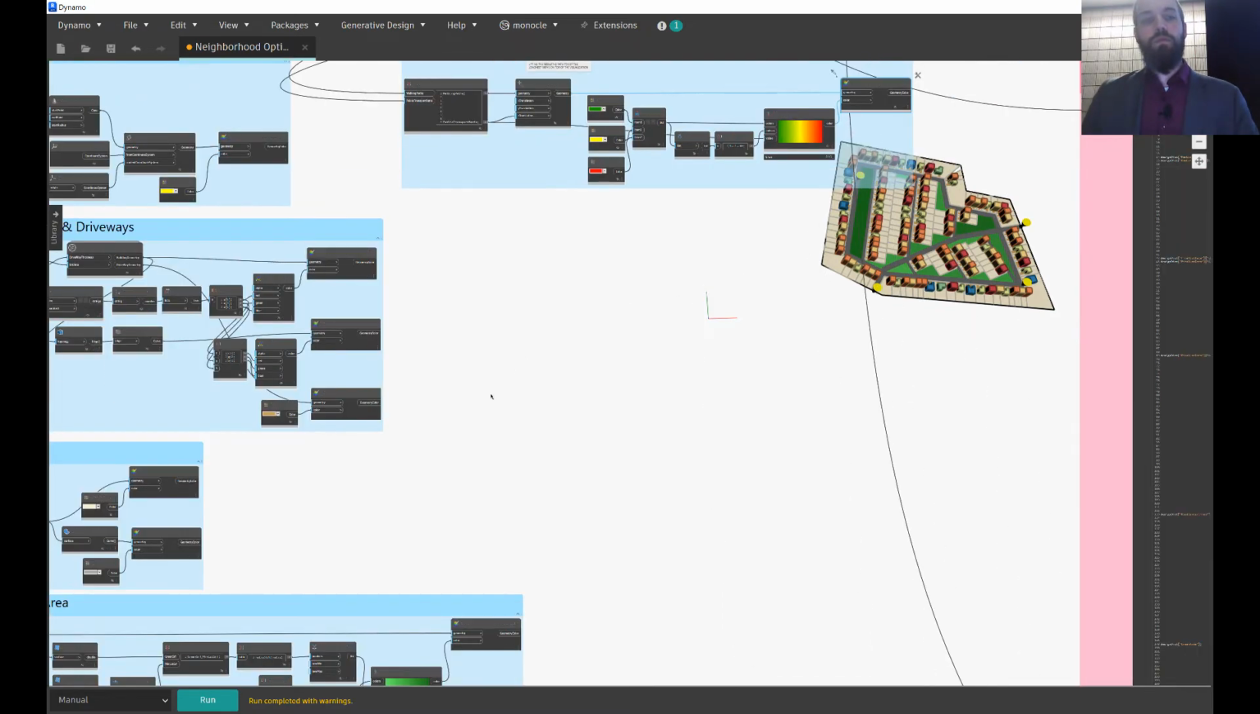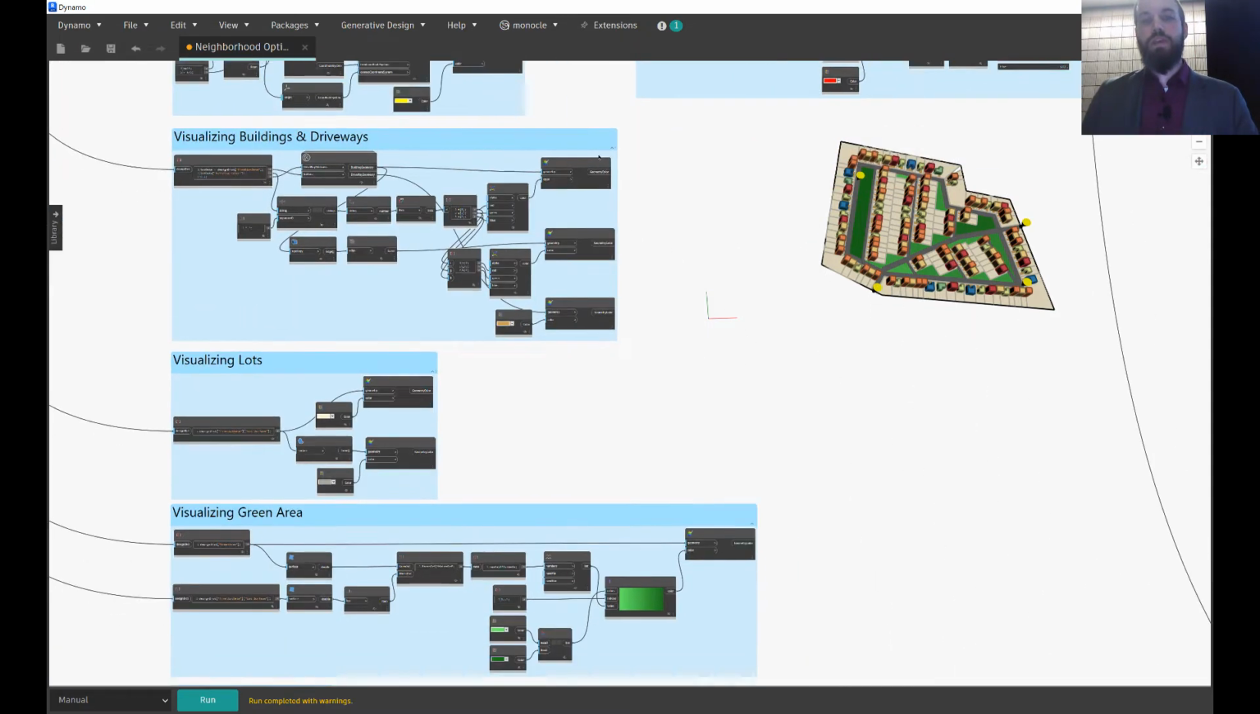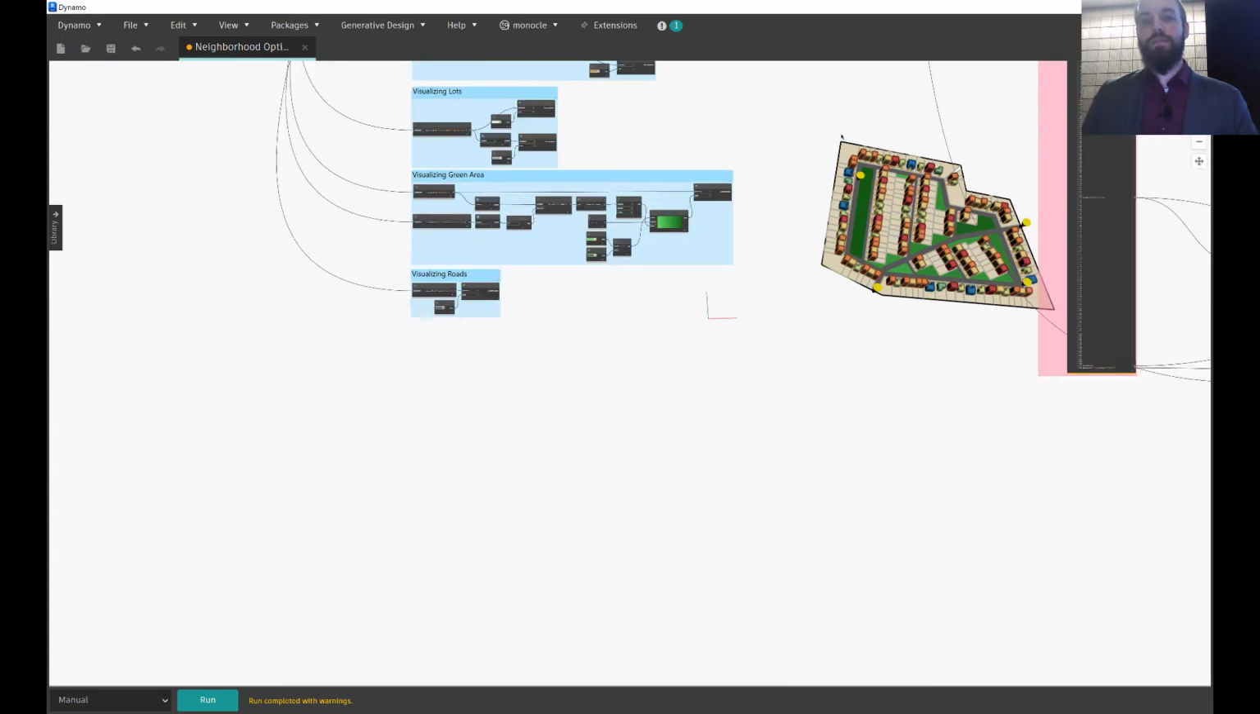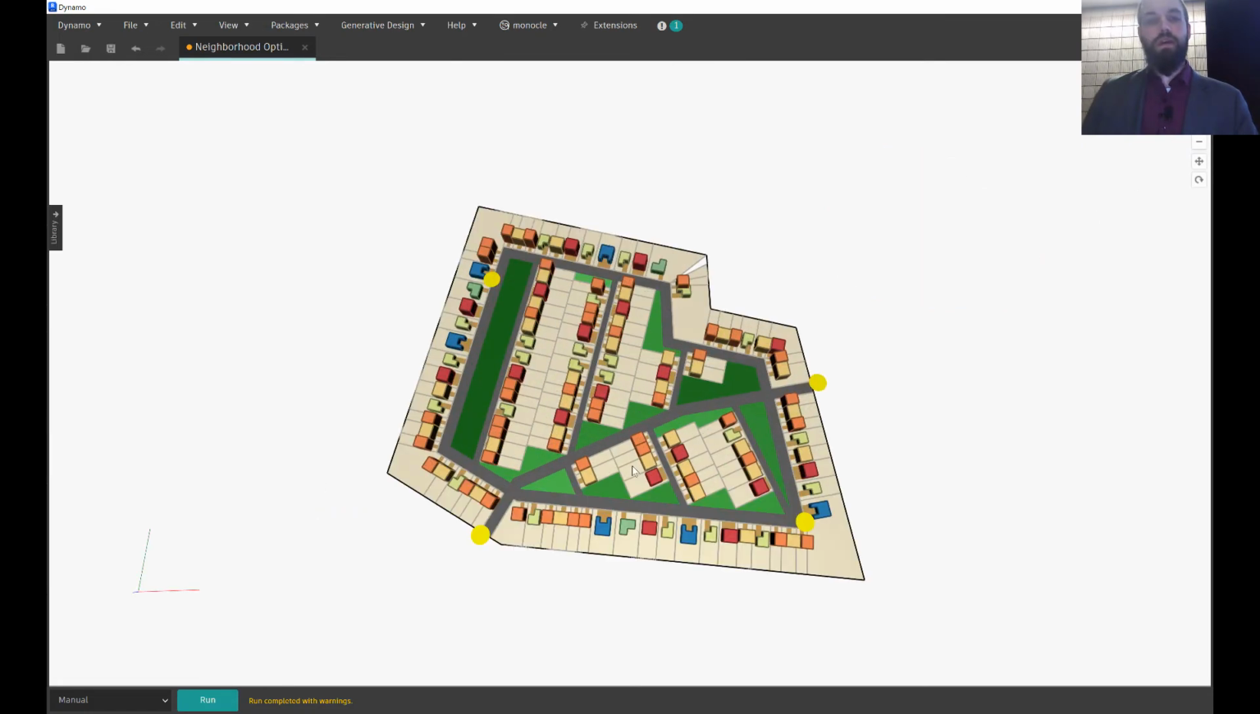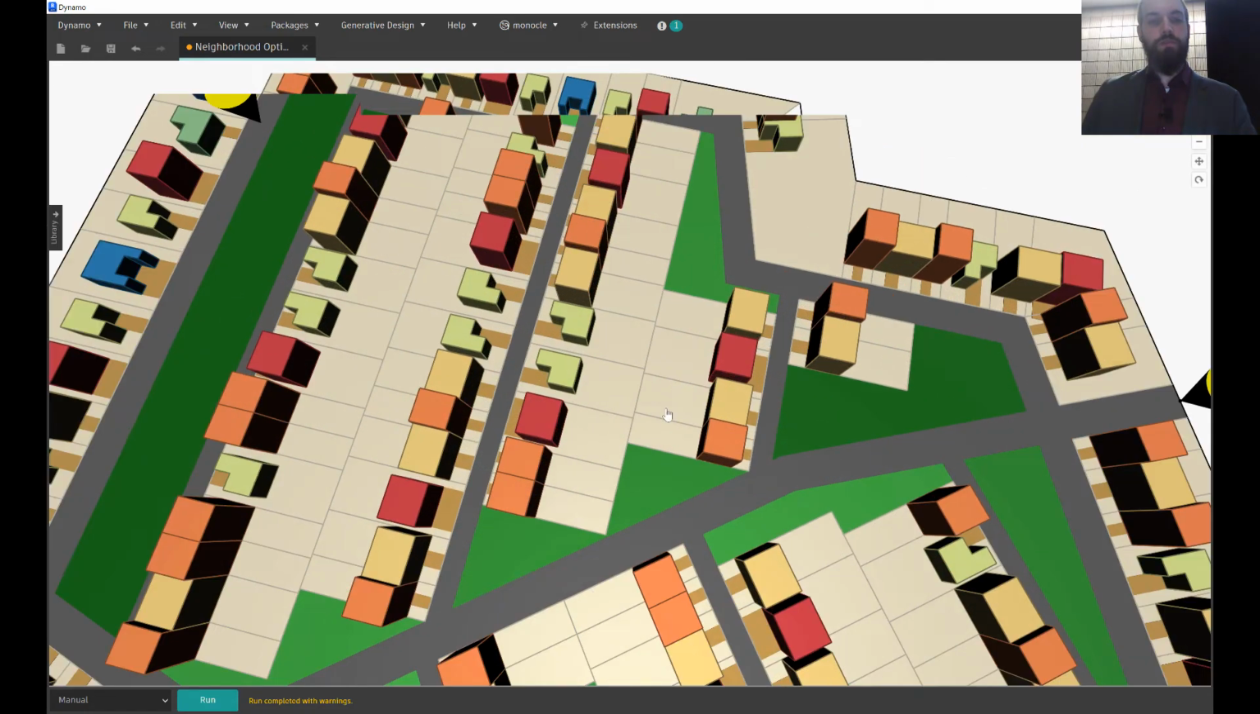And then we will move into checking out, I'm trying to find a space that has less nodes. There we go. Checking out some of our geometry here. So you can see the way all those different colors work out.